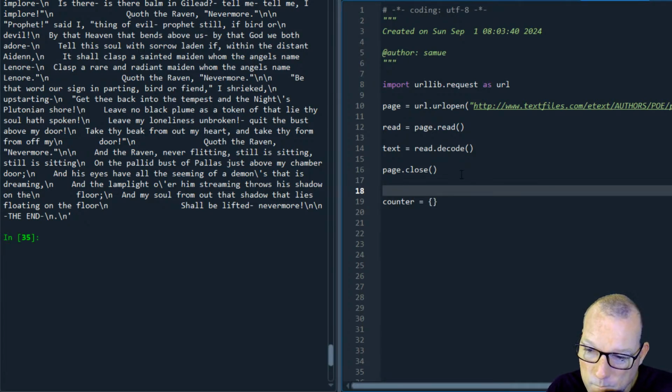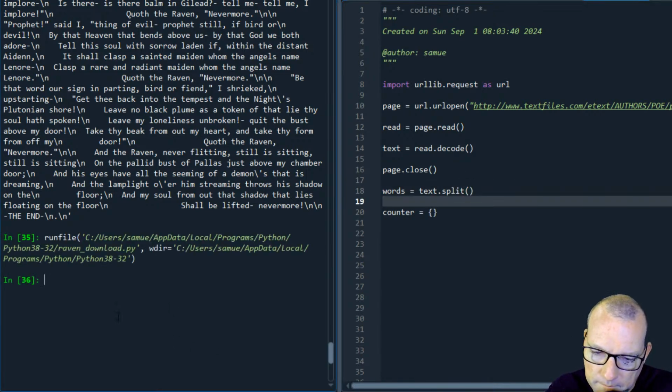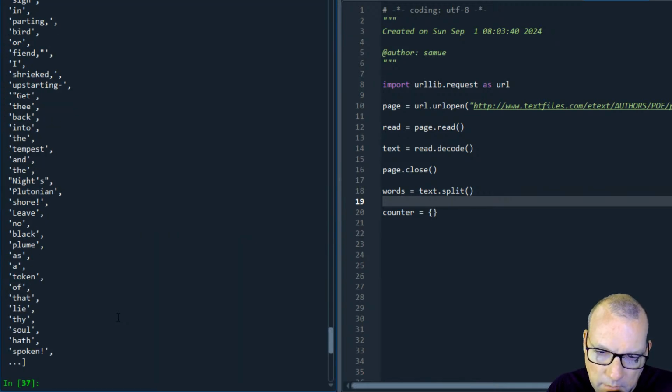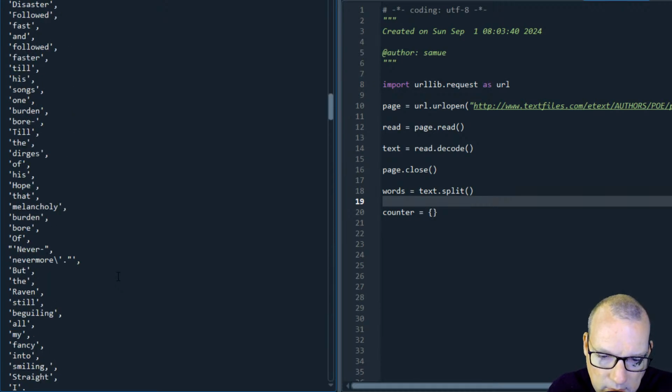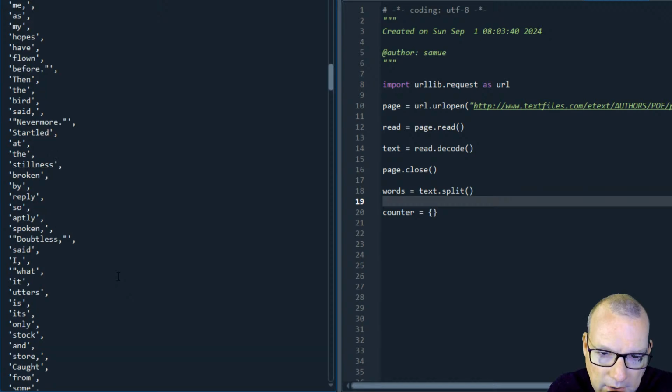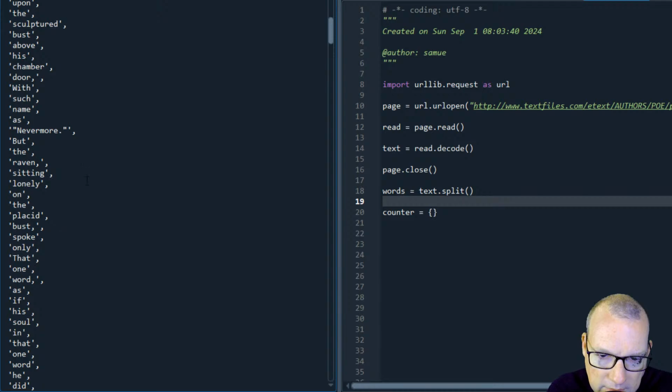Words. Creating variable names is still one of my weaknesses. So text.split. Yep, split. So words. Here we are. If we look really close, we're going to have some weirdness that we're going to have to handle. We got some quotation marks. We're going to have to figure out how we want to handle that.